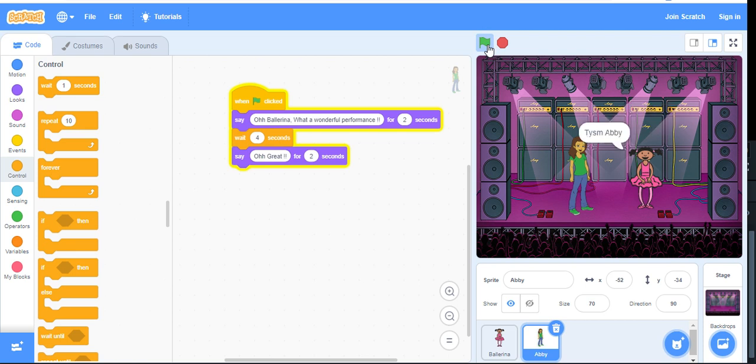See. So this was a little conversation which ballerina and Abby was having. Okay, let's play it for once more so you could see it properly. Okay, so this is how they're performing.